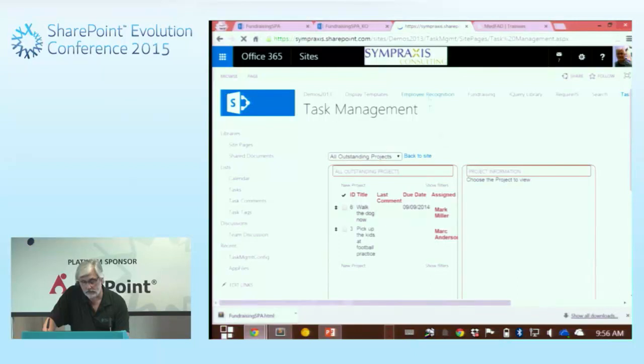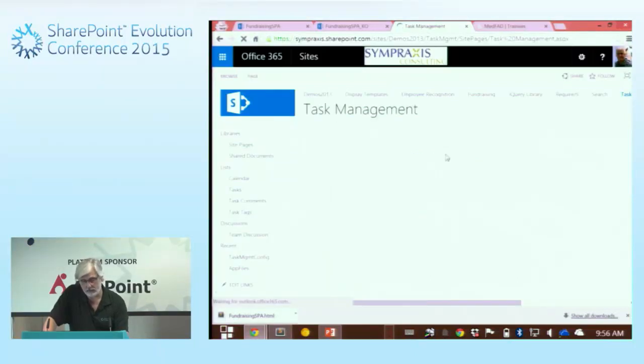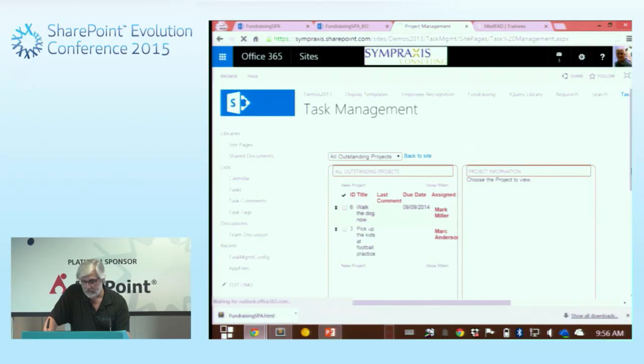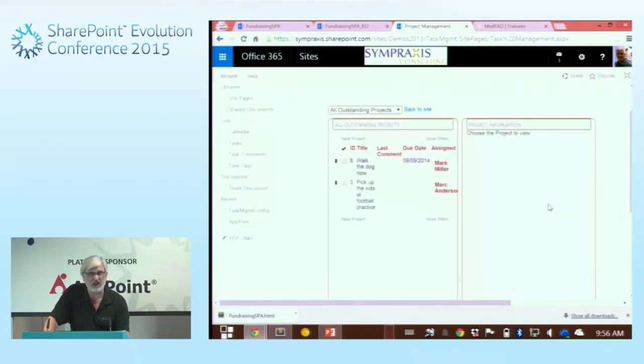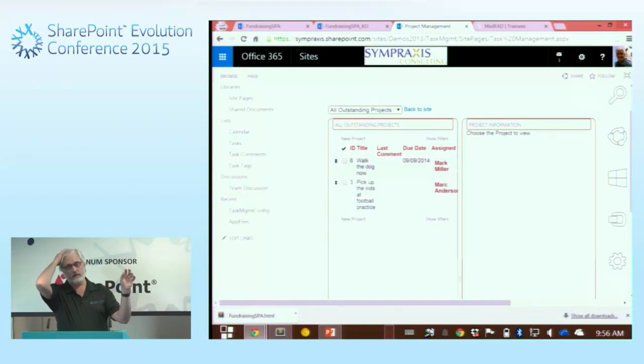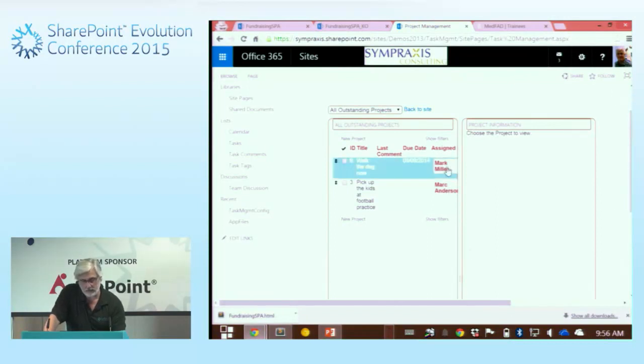This is an application that's real that I've actually built for a customer, a client. And the idea here is that task management in SharePoint sort of sucks. I mean, you have the view. If you want to work with a task, you have to click on it. It's sort of that clunky old postback model, though it's gotten a little better with dialogues and things like that.